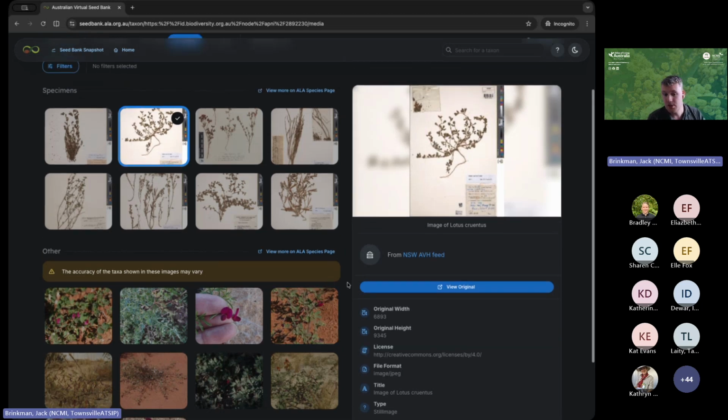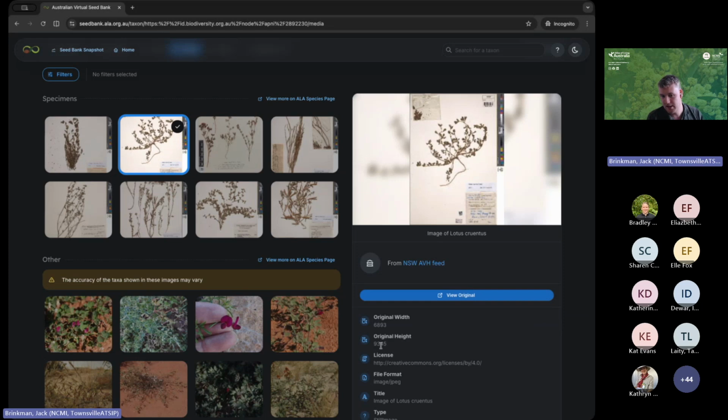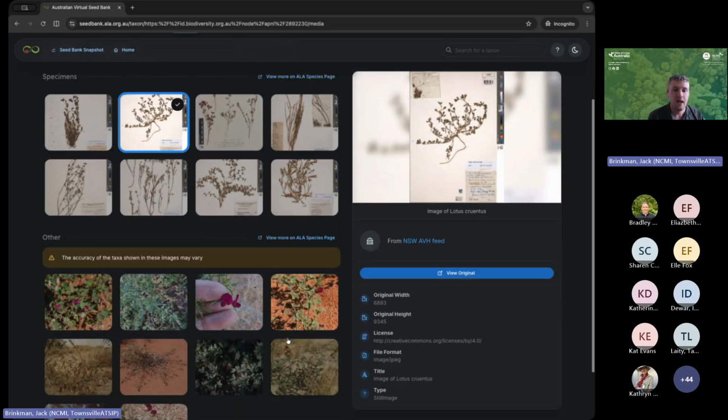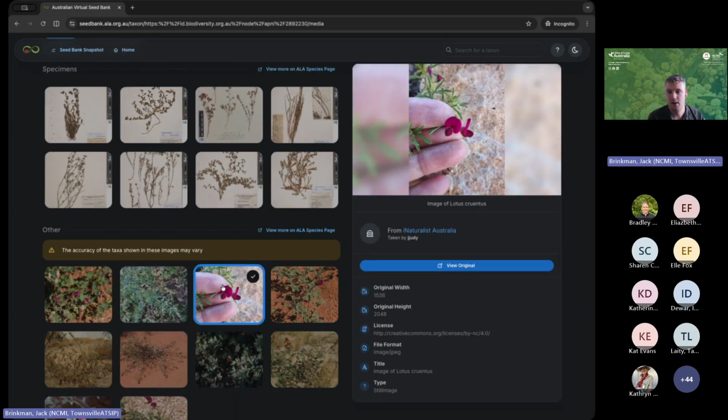We do have the option to view the original image. We show a thumbnailed version here because, as you can see, the original width and height are quite large images, which is fantastic, but takes a long time to load in a browser. So we have that functionality there, as well as our other associated images. And in this instance, this was from iNaturalist.